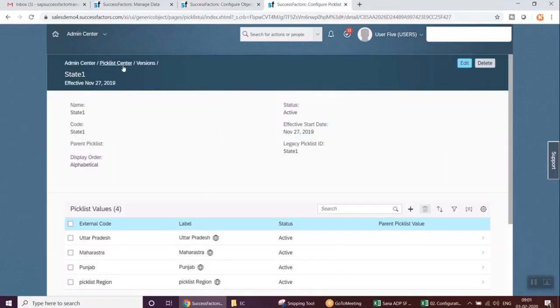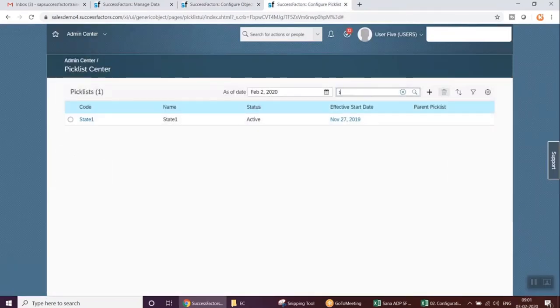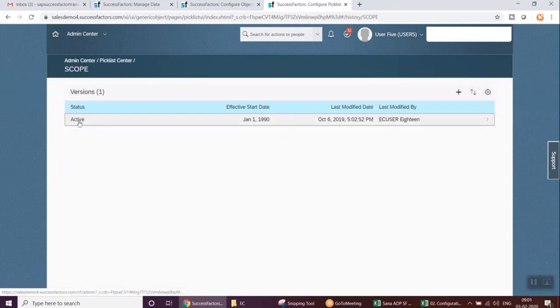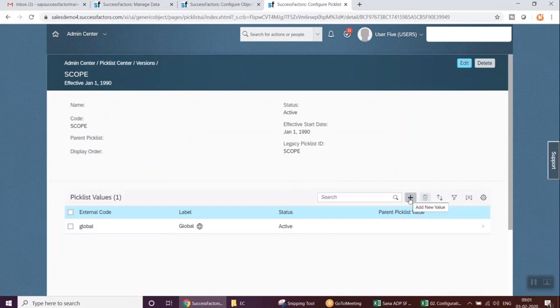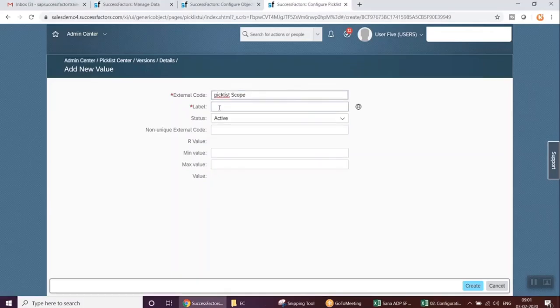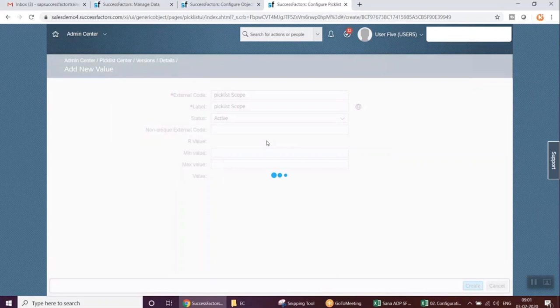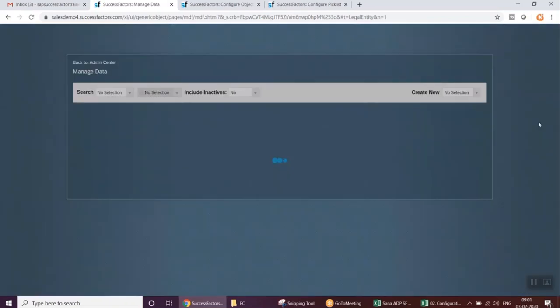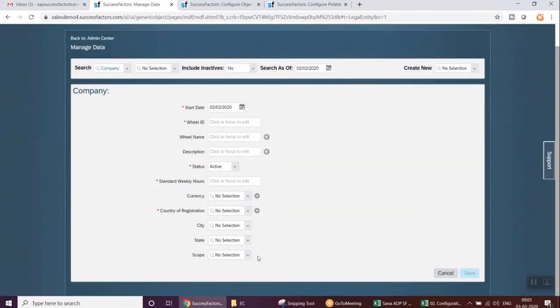So come into the picklist center and search for your scope. If you search for your scope, you can see this is the scope source value. Make it active and come here, add this sign, and in this you can work on your picklist scope, right? Just copy this section and give it a label here as picklist scope and create it. The moment you create this, if you refresh again, you will see it start reflecting in your scope also. So in your scope, you can see picklist scope is coming here, right?